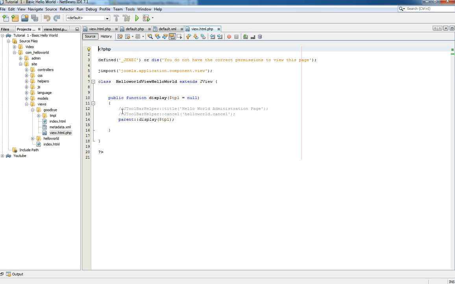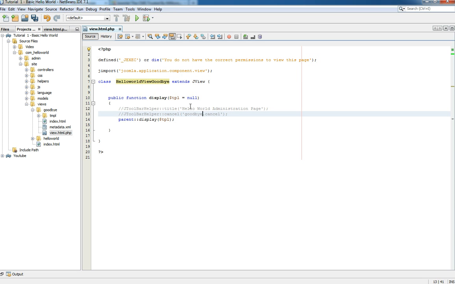Okay, so we'll rename that. We'll come to our view itself. Let's just close all these down so we don't get confused at all. Okay, hello world here is the component, followed by view, followed by the actual view itself. So we're going to change this to goodbye. We can leave everything the same, okay, but what we are going to do is change this one to goodbye cancel, and change this to goodbye administration page for the administration when we copy this whole folder structure at a later stage. Okay, so that's that bit done.